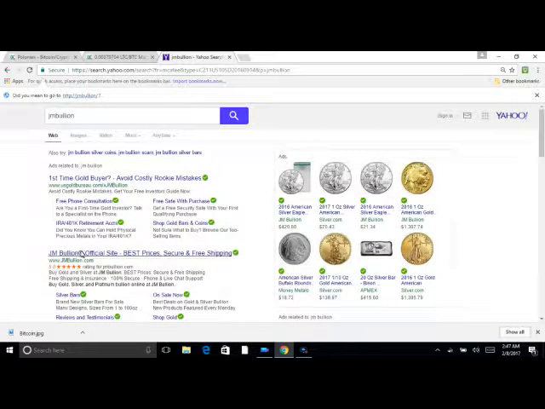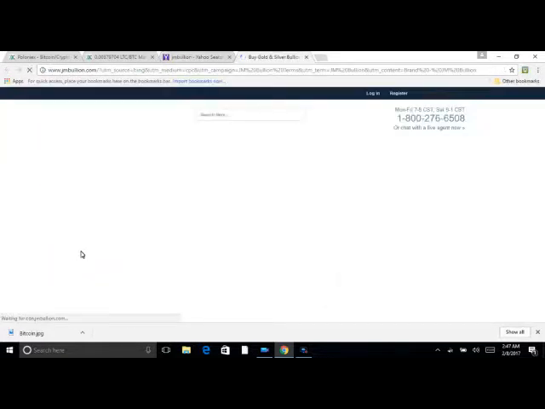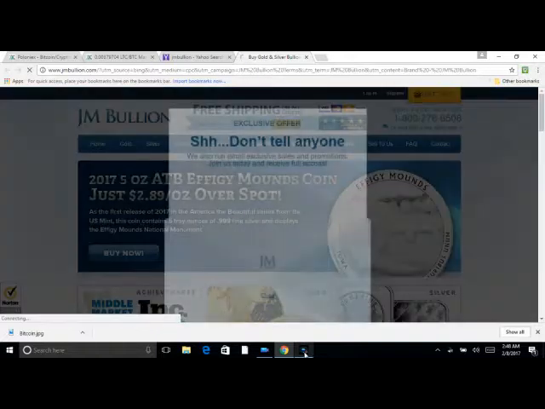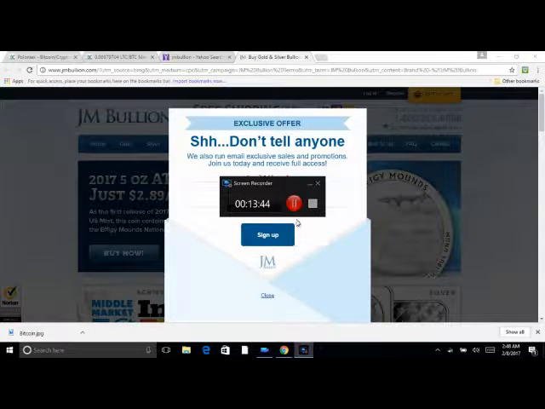And then if you want to look at another site, like here's JM Bullion. If you look up here at the very top, see this little Bitcoin logo that my arrow's pointing to? That tells you right there that they accept Bitcoin for payment on their website. So when you're on different websites, look for that logo and see if they accept Bitcoin for payment.